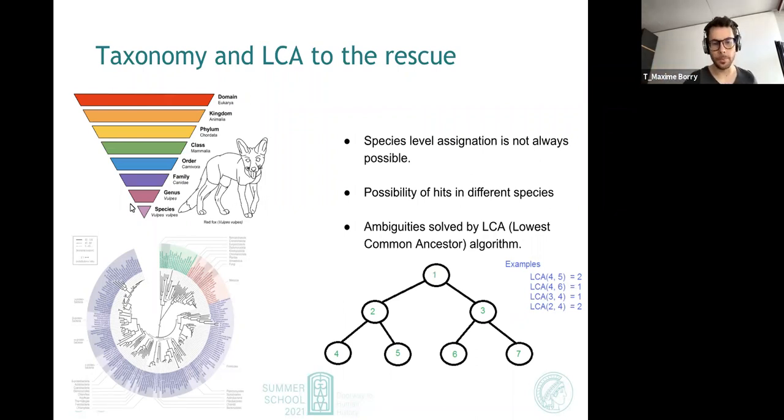So from the most precise one to the more broad one. For example, the red fox: the name of the species is Vulpes vulpes, but the name of the genus is Vulpes. It's from the family Canidae, in the order of Carnivora, in the class Mammalia, the phylum Chordata, etc. And each level of this tree corresponds to a level in the taxonomy.